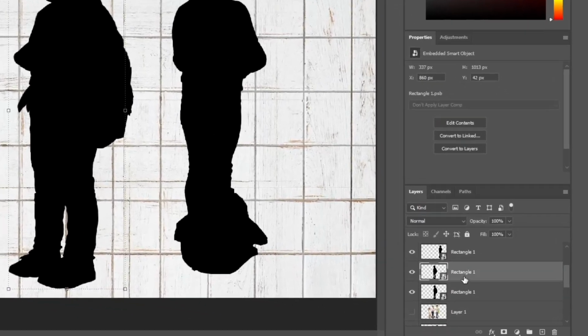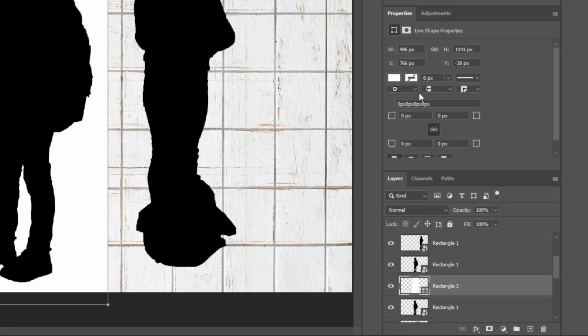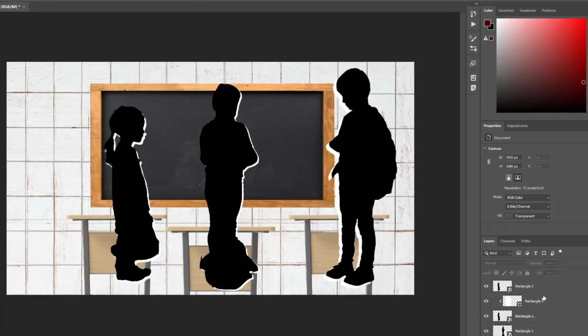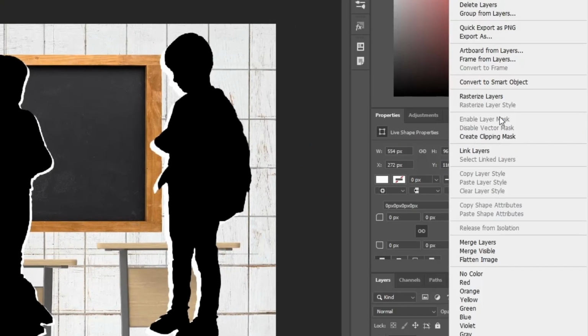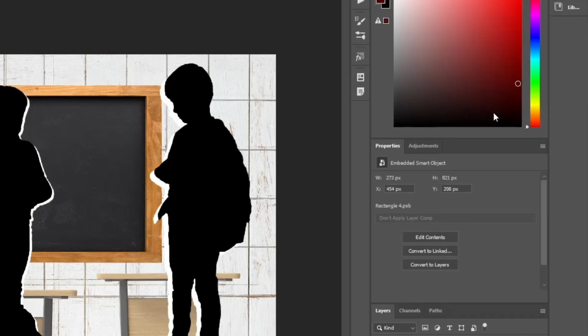Then copy each layer and place them below the main layers. Change the color to white. Finally, you can combine the clipping mask and main layer into one smart object. This will help you later when we import them in After Effects.